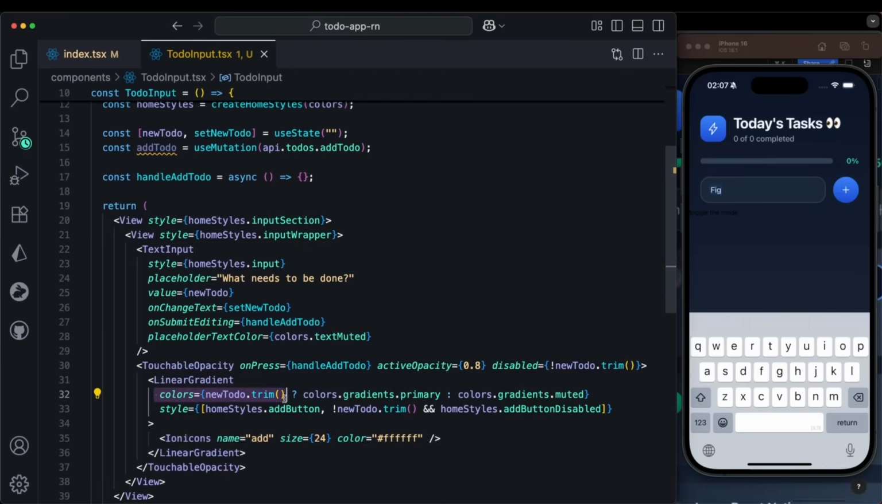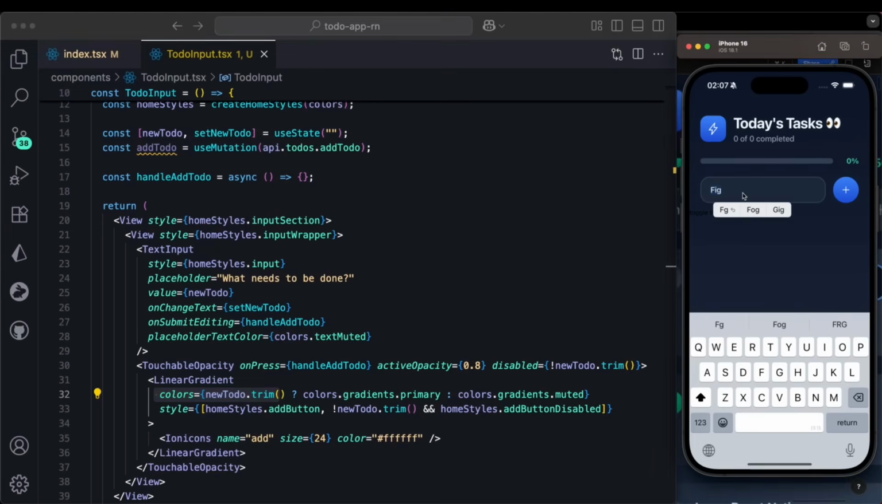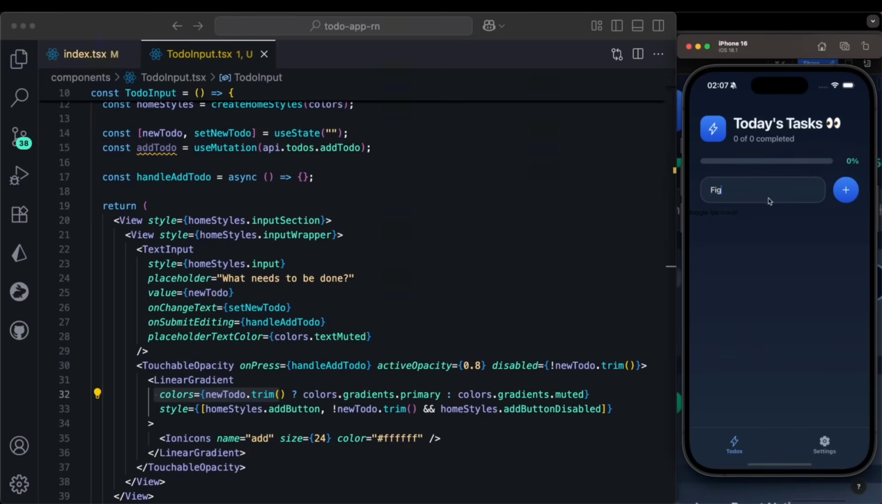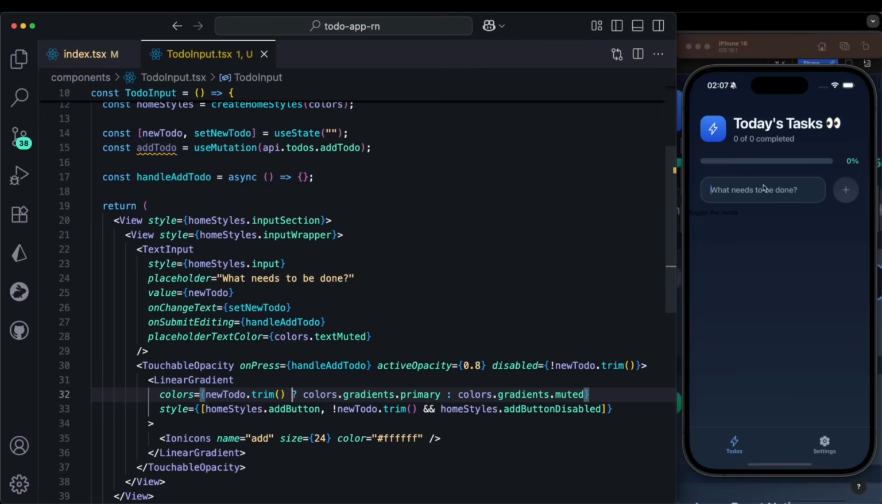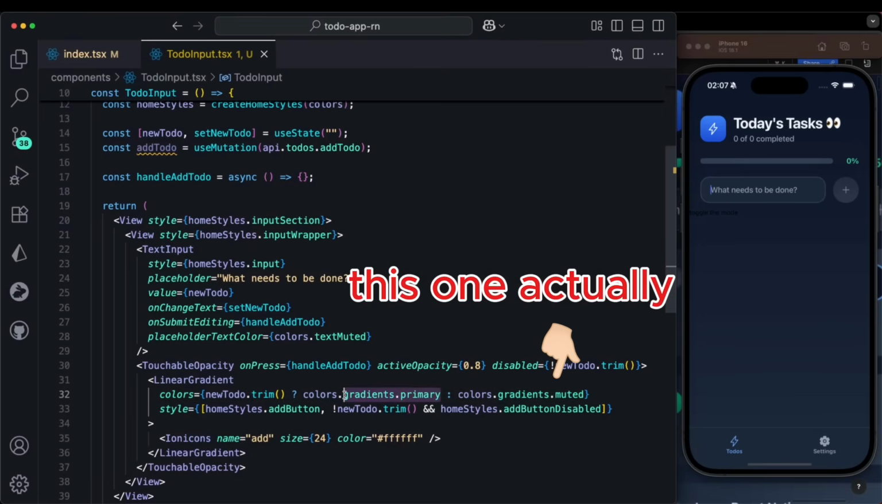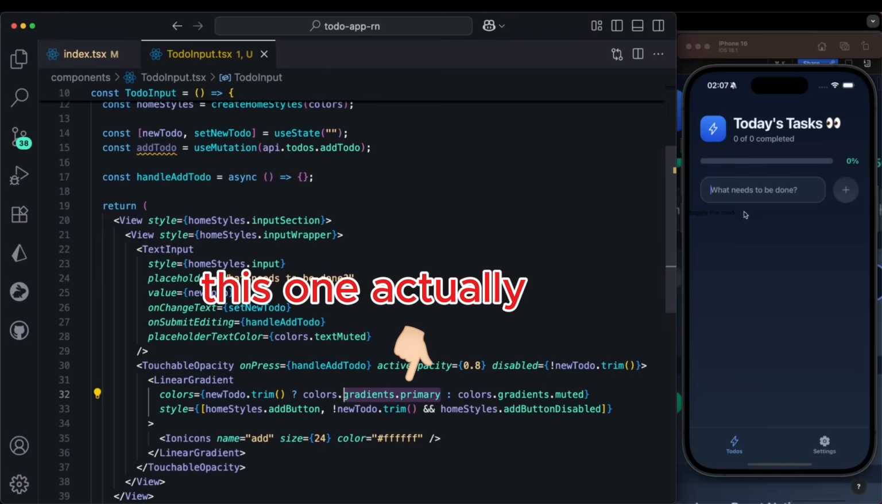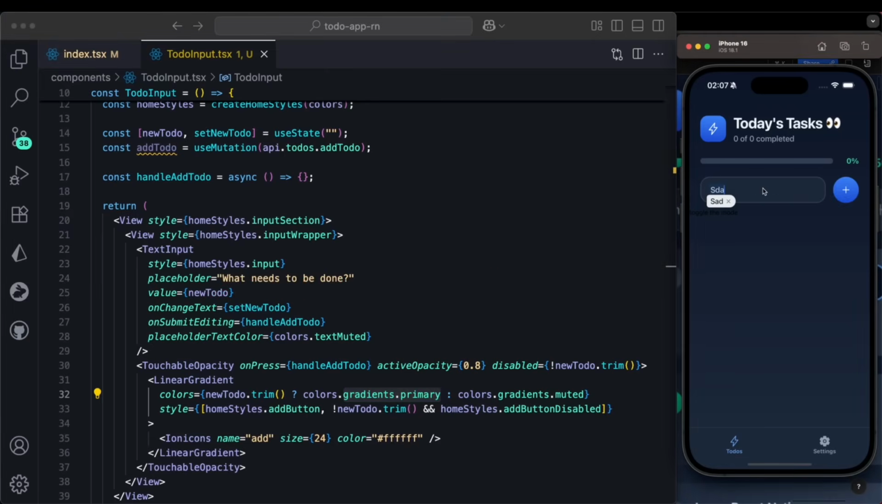We have the colors. Now this says if we don't have anything in the input, let me actually get rid of the keyboard. Okay, so this says if there is nothing in the input, then use this color, but else use this one. So if I type something in, it's going to update the color for the button, right? So once you type in, the background is going to change.